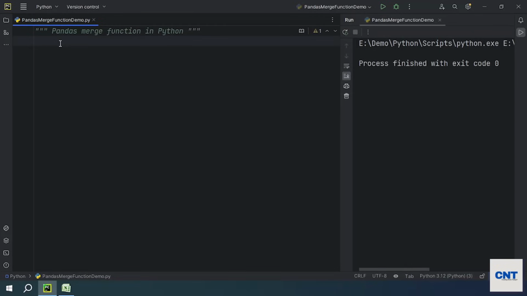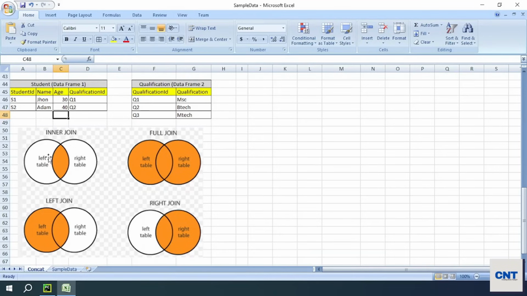Before I move further, let me show you these four types of joins used in SQL: inner join, full join, left join, and right join. Here you can see the left table and right table, which means we will be using a left data frame and a right data frame, merging two data frames together. The first data frame has student information with student id, name, age, and qualification id. That qualification id is associated with the qualification data frame, where Q1 is duplicated.